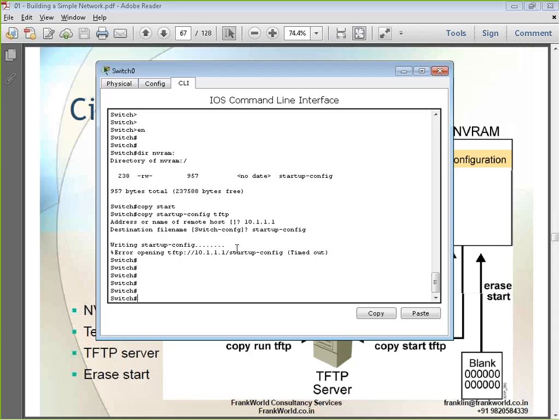Now at this point on this particular switch, I have a configuration that is saved, or I have the startup config. But let's say I want to erase that startup config so that the device is completely blank. Let's say I want to do that. So for the example's sake, I'm going to put a host name on the switch and then save the configuration. So let's go ahead and do that.